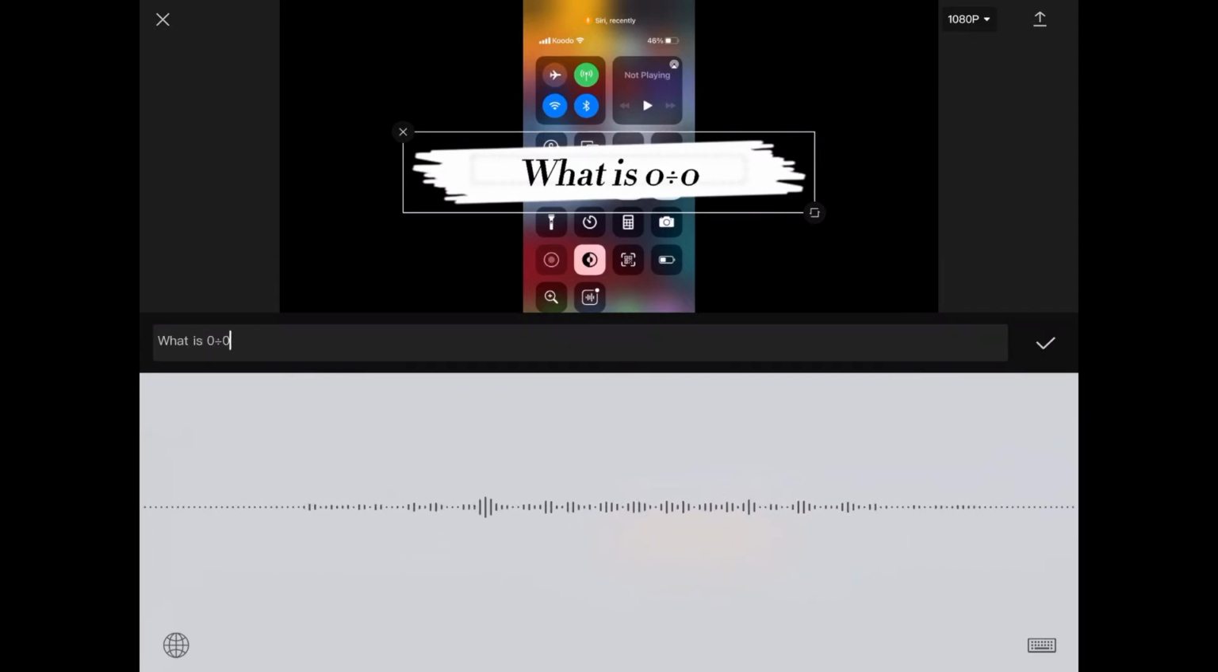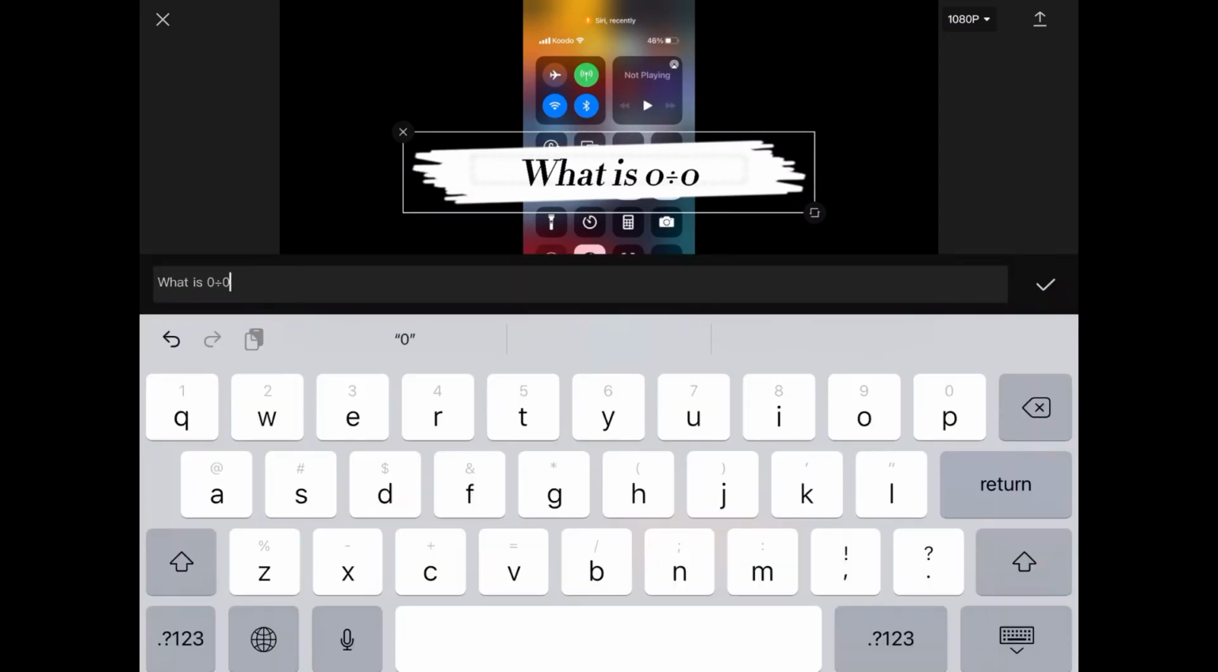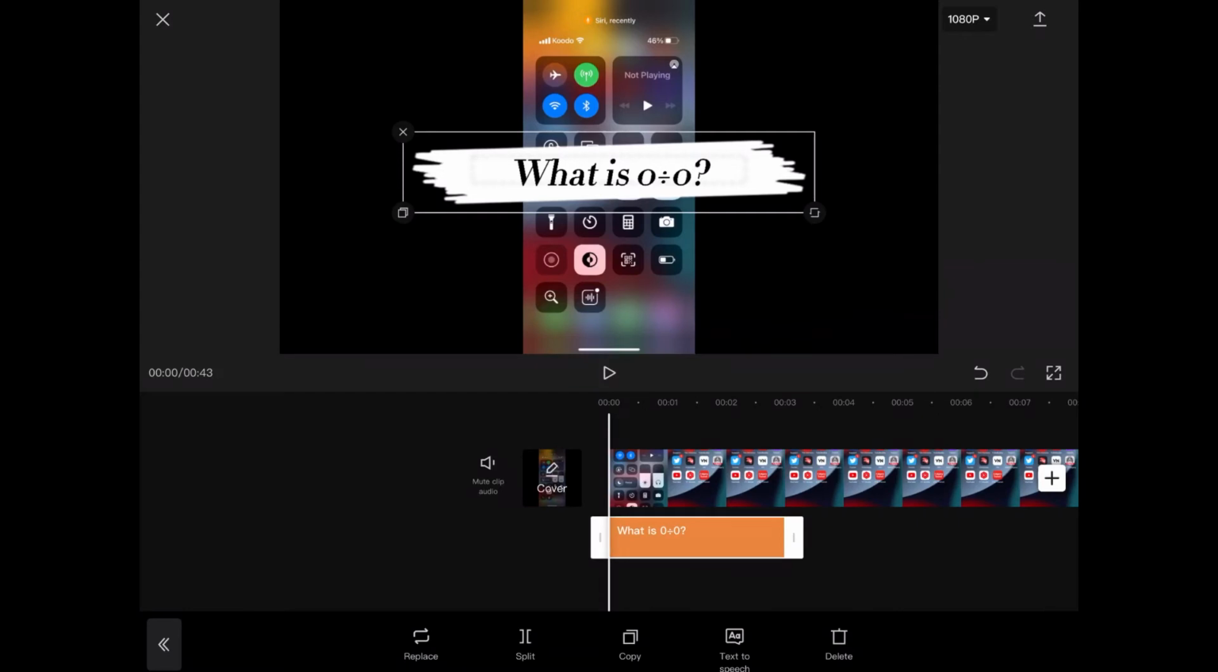And speak the question that you want to add. Just speak the question you want to ask normally, and it will appear inside the text template. Another advantage to using the dictation feature is that in the case of 0 divided by 0, it will automatically change the words to the mathematical symbols that you see here. 0, division sign, 0, and then question mark. You can type text if you need to.